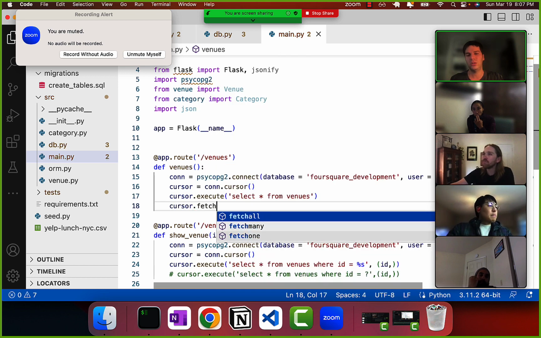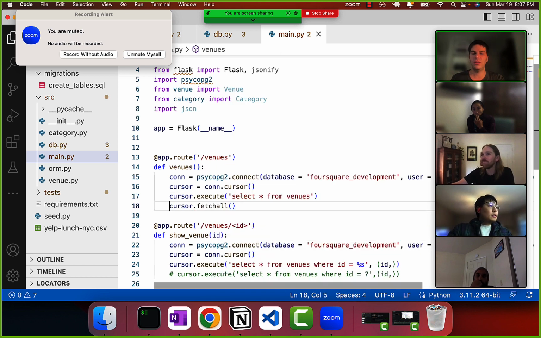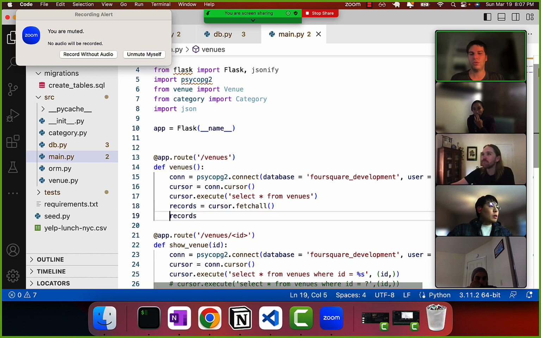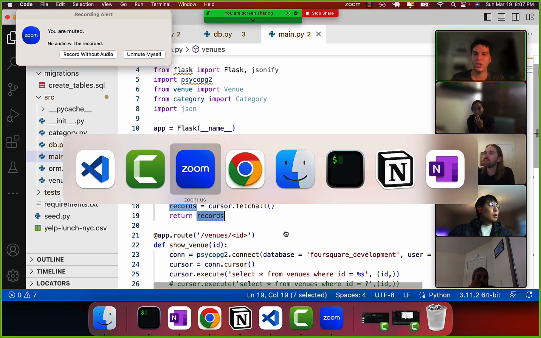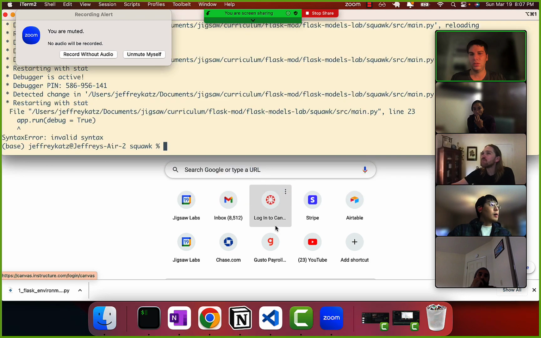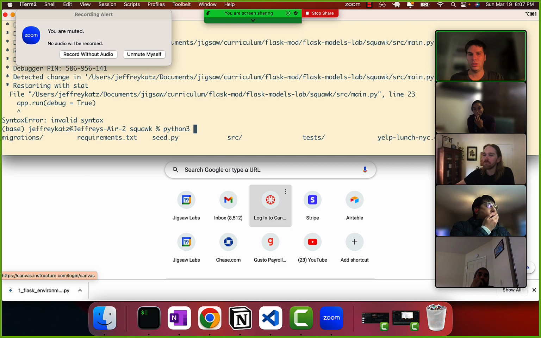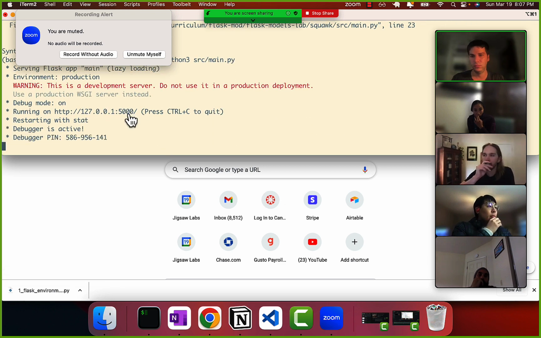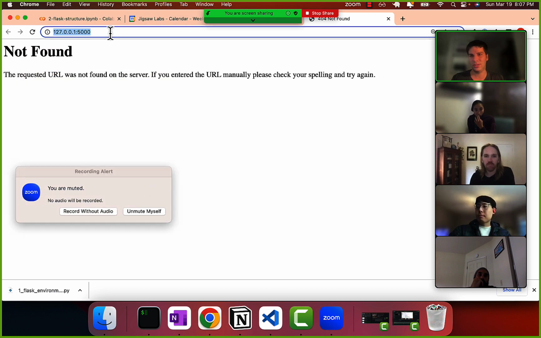Cursor.fetchall. And then this will be some records. And we'll just return the records. Remember that if we just do this, it'll probably break. So I'm going to do python3 and then run the source main.py file. And then go to /venues.